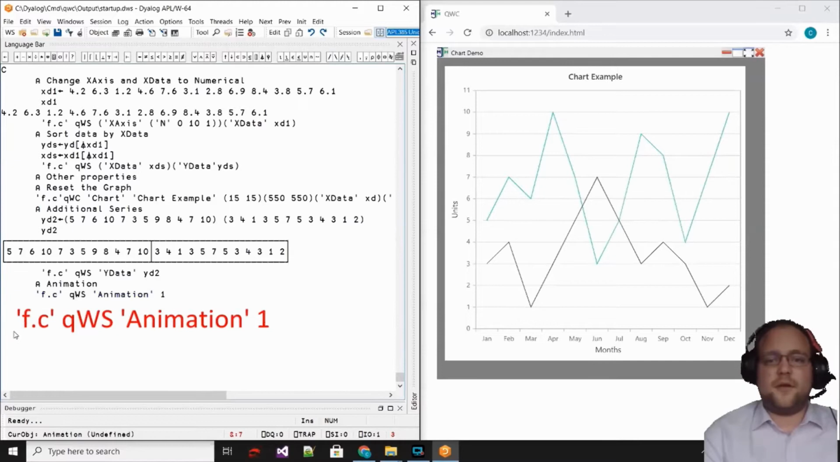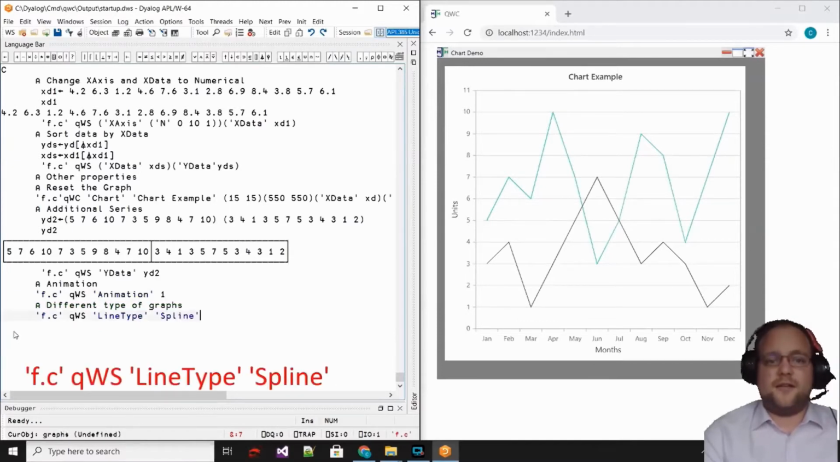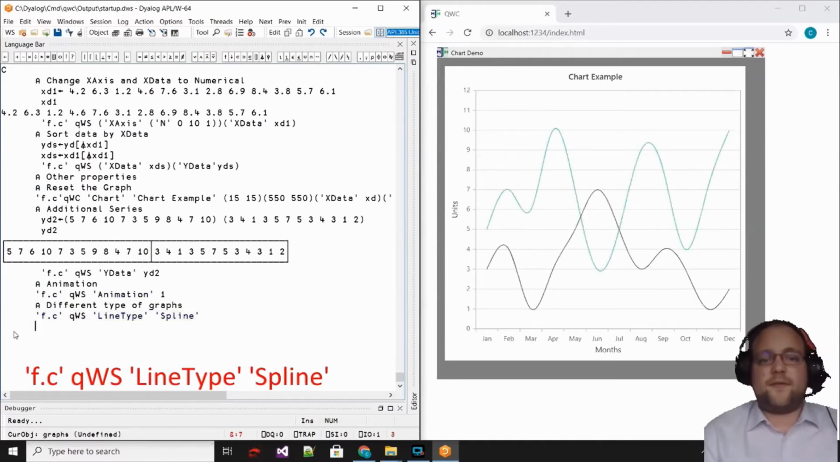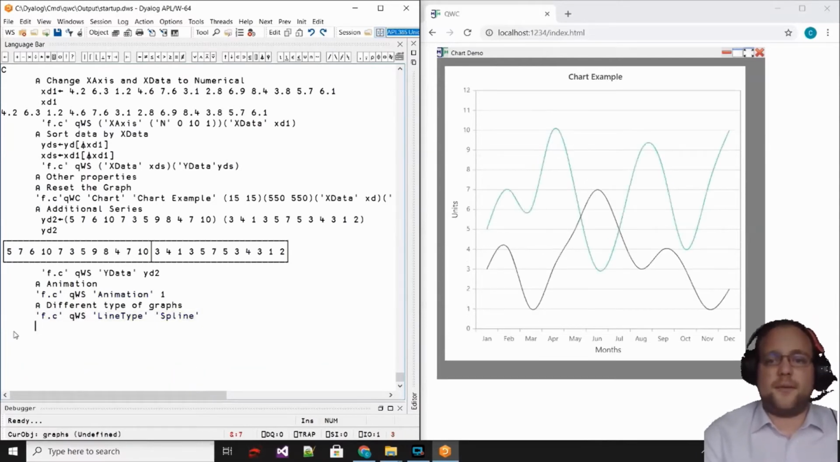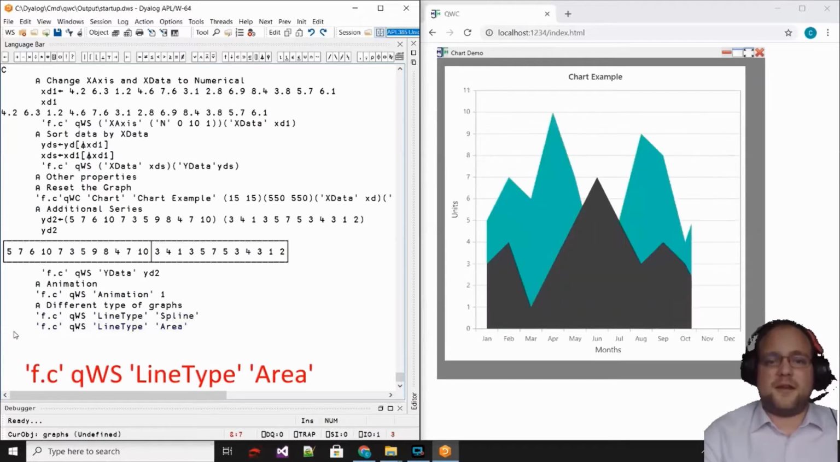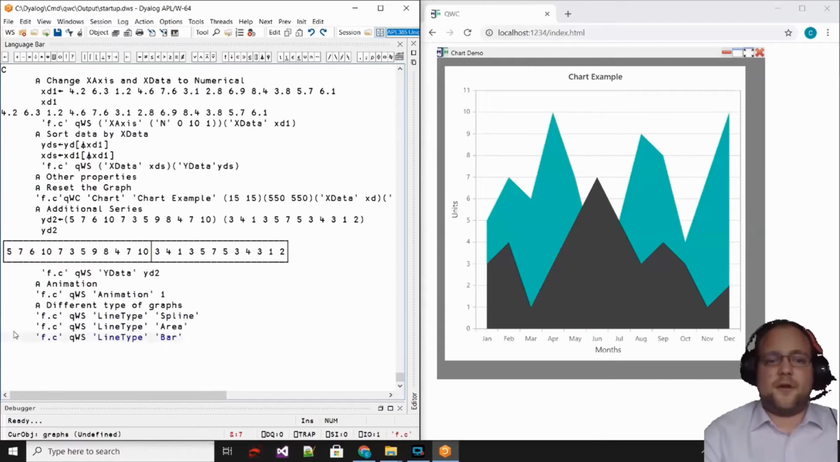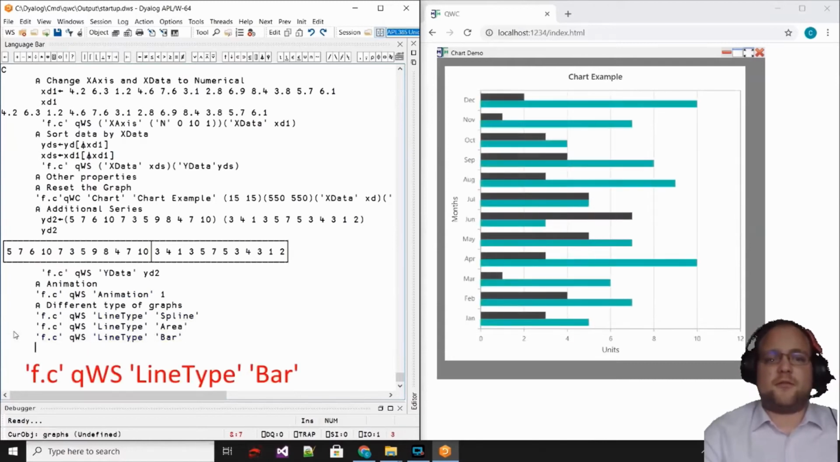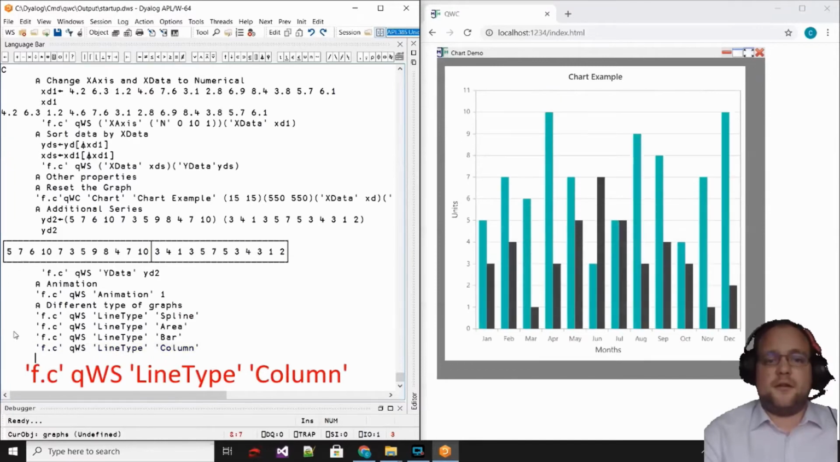We can also add animation to make it a bit more flashy. So here you see, as the graph is rendered, the line's animated. We have different types of graphs available. For example, here is a spline. It's a bit more curvy, maybe a bit nicer. We see an area graph. There are various graphs available. Here's a bar chart, for example, coming from the left-hand side, or we have column here.